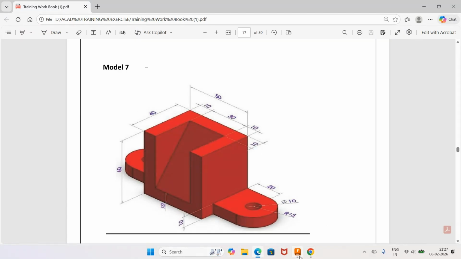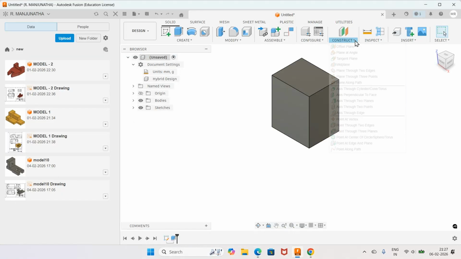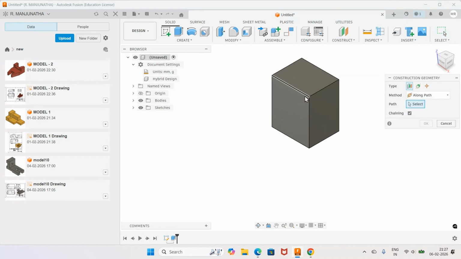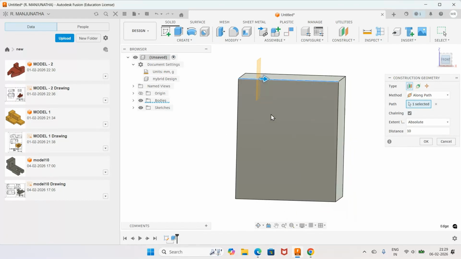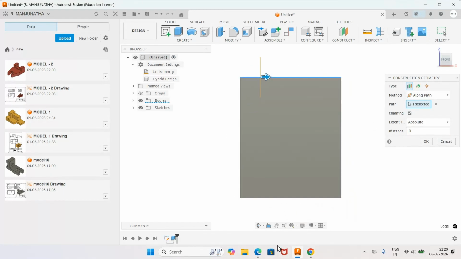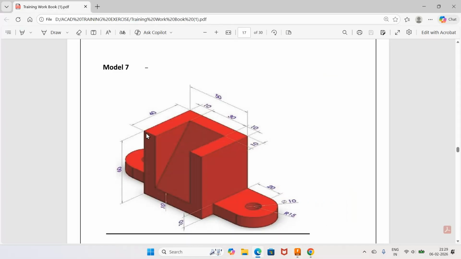So to do that, I will go for construct, click on plane, plane along path. You just click on this. I will click on this path, take the dimension from here, which is plane along path. Click on this plane and give the dimension as absolute. Take the dimension as 10 mm. So what it does is, from this point, it is going to take 10 mm. That is what we have created, this plane, which is at a distance of 10 mm from this particular end.